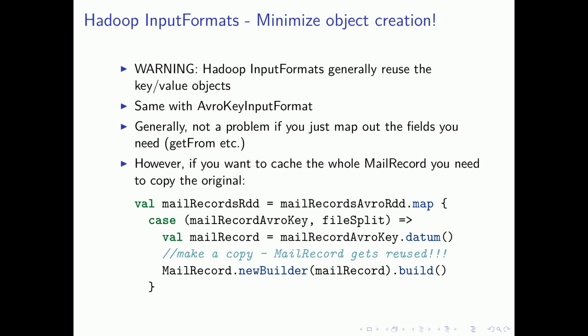Just like in Hadoop, when you do a reducer, remember the key values are reused, right? You have text writables or something like that. It reuses the same text writable, so if you want to cache off those values, you actually have to make copies of those things. If you're using the Avro input format and you want to store or do something with the whole record, you need to make a copy of the record, and that's sort of what this code is showing.